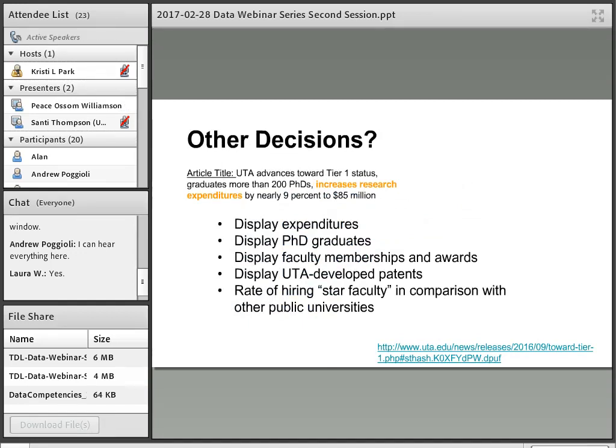Other decisions that they've talked about after reading the article, obviously you all didn't get a chance to read the article, but as you can see, they're talking about research expenditures. Why not show research expenditures as your chart? If anything is increasing, that's obviously an awesome chart to show. Show the PhD graduates that are coming out of the university.